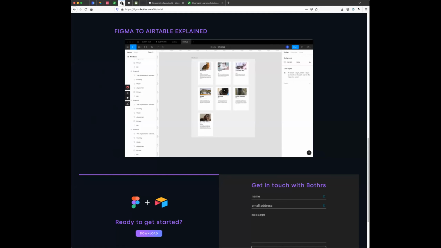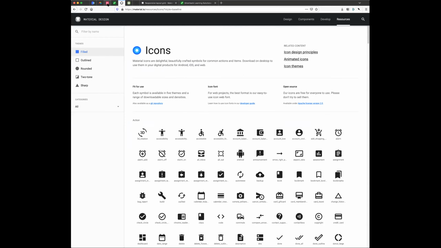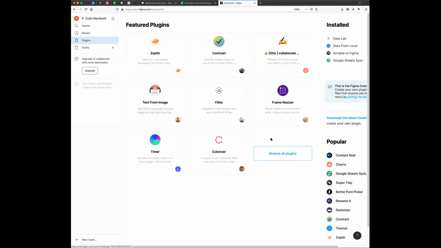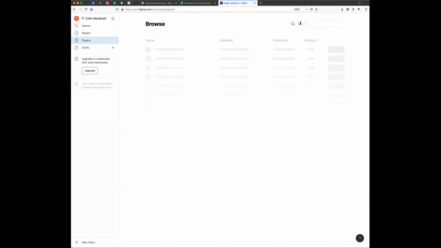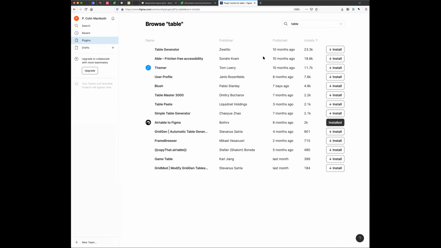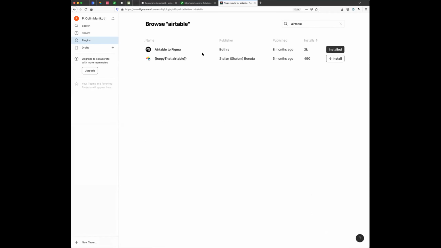All right, so we're done with that. Let's go ahead and get into Figma. Let's make sure that we have this plugin installed. Go to plugins, browse plugins, and you can search for Airtable. It's probably the quickest way to get there. Search for Airtable to Figma. There's another one, but we want this one by Bothers. I'm assuming that's how they pronounce their name, and I already have it installed. You can click on install. So get that plugin installed.